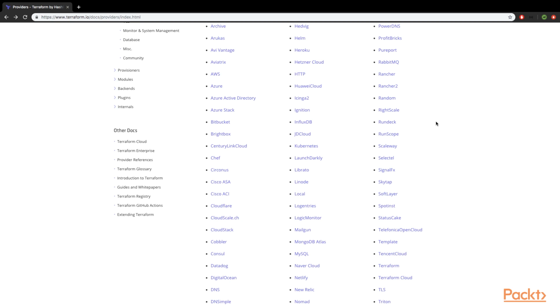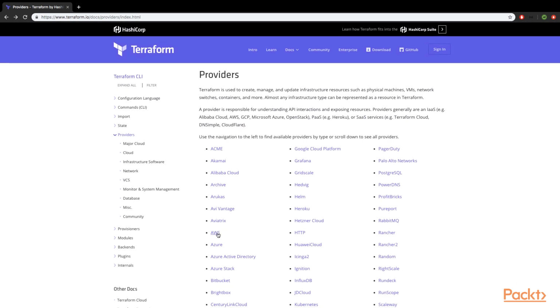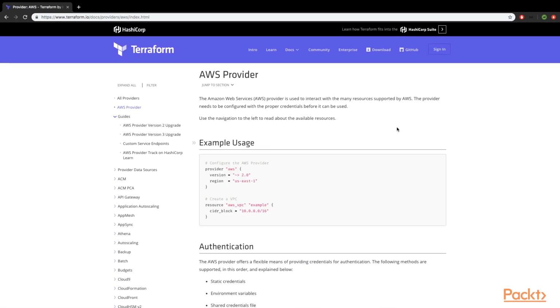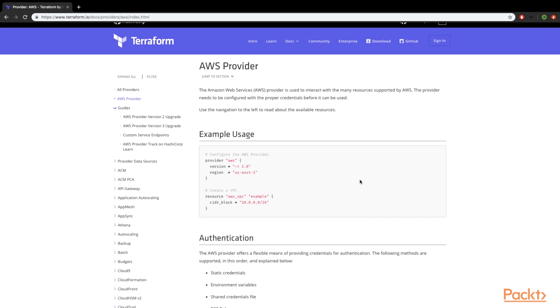In our case, we'll be working with AWS, and to understand the provider definitions of AWS, let's go into that and understand it in a better way. If we go into the AWS provider, we're shown an example usage on how to define our provider for AWS. As you can see, all you have to do is say provider AWS and specify the details of your provider. So now, let's go to our IDE and understand how to implement providers.